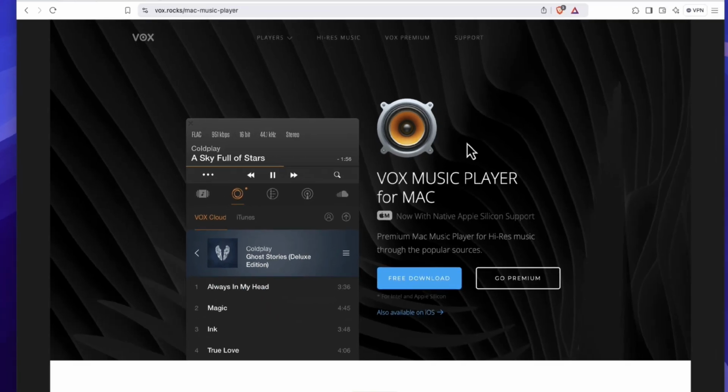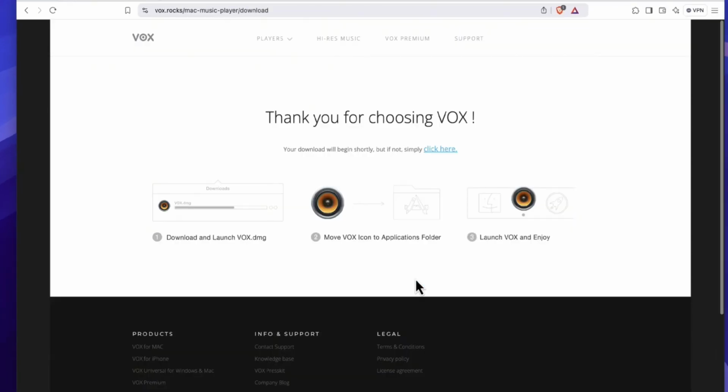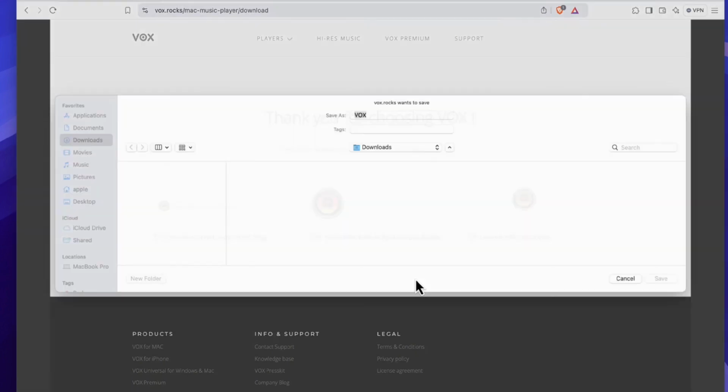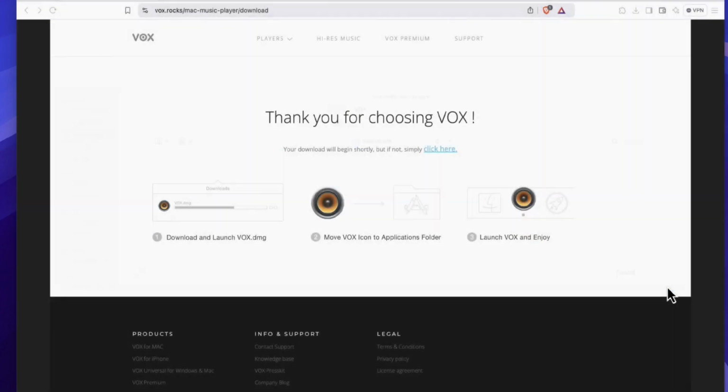Step 2. Once on the official site, look for the Download button. Click it. The file will start downloading, usually in .dmg format.